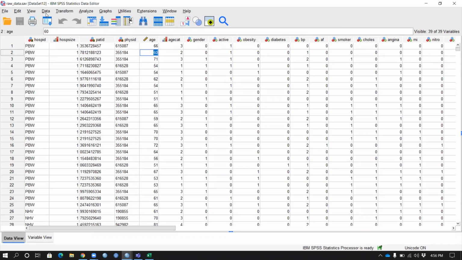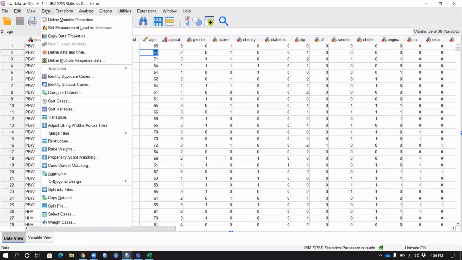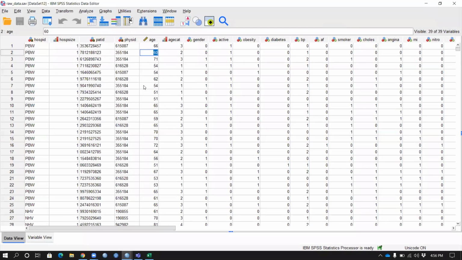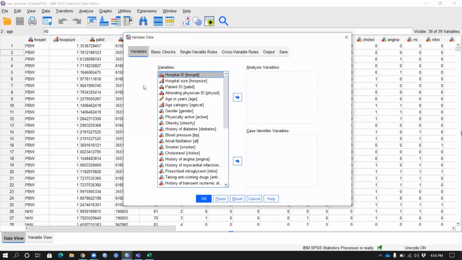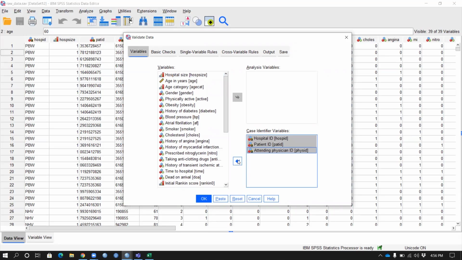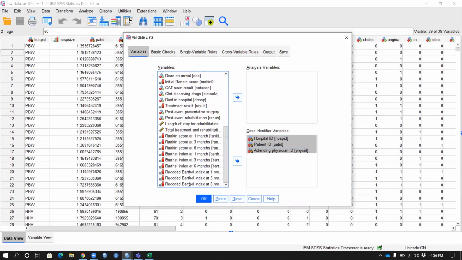So here's what we're going to do. We're going into Data, Validation, Validate Data. And we need to describe what data we have. First, I'm going to just select the case identifiers. These are called foreign keys and primary keys, and the rest of these variables will be my analysis variables. So we'll select all of those.